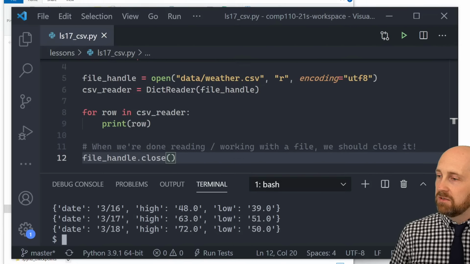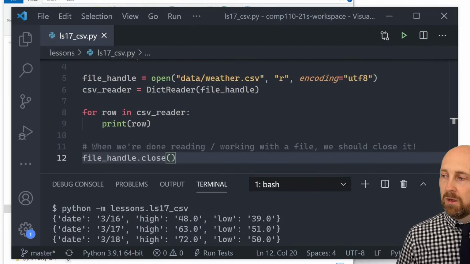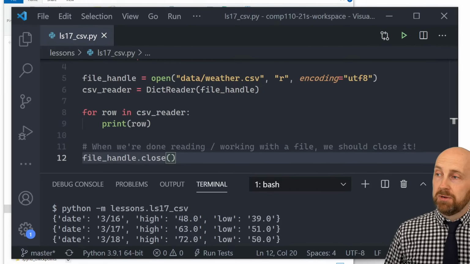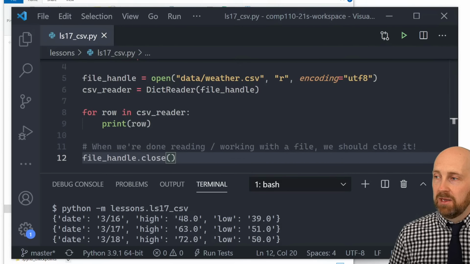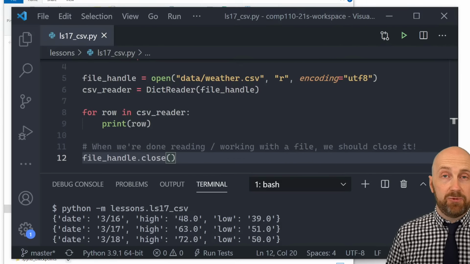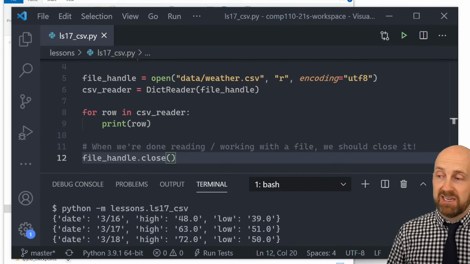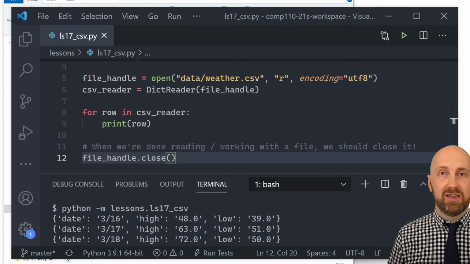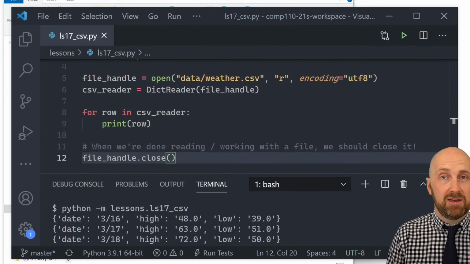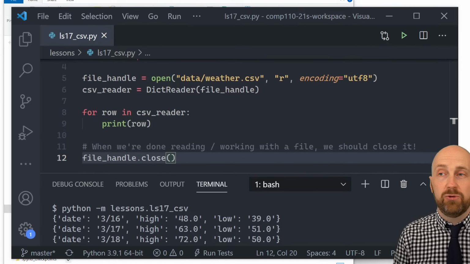All right, so notice each of the rows of that file, data weather.csv, is printed one by one, but it's not in the same format, right? This isn't CSV format. Notice that each print statement is one of those rows, and we're given a dictionary back.